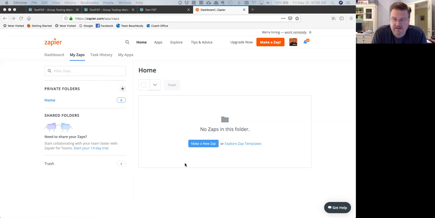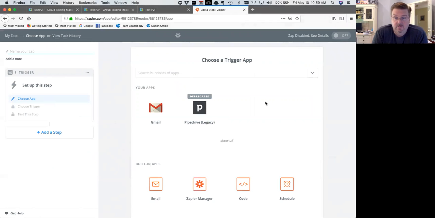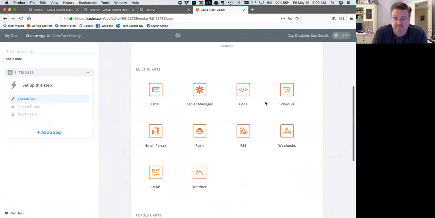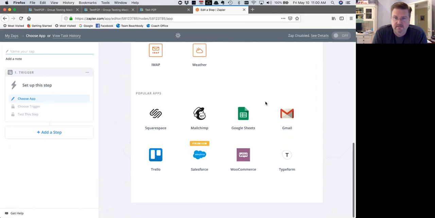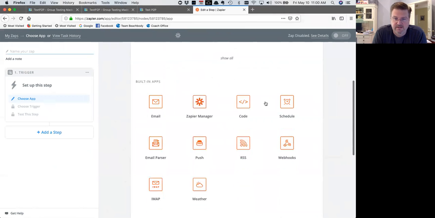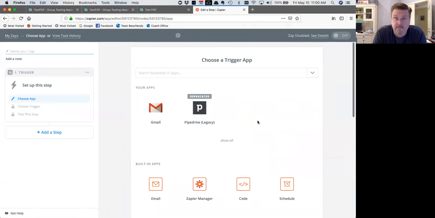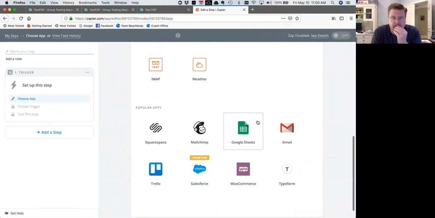So if you log into Zapier, basically you don't have any Zaps yet. You have this make a new Zap, or just click the button at the top that says make a new Zap. And what we want to do is we want to go from a Google spreadsheet, and okay, it is in the list here of popular apps. If it wasn't, you can always search for it. So that will be our trigger.